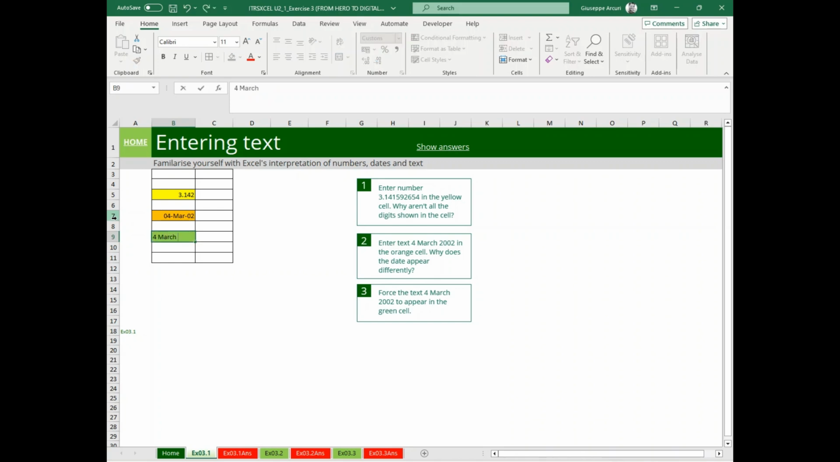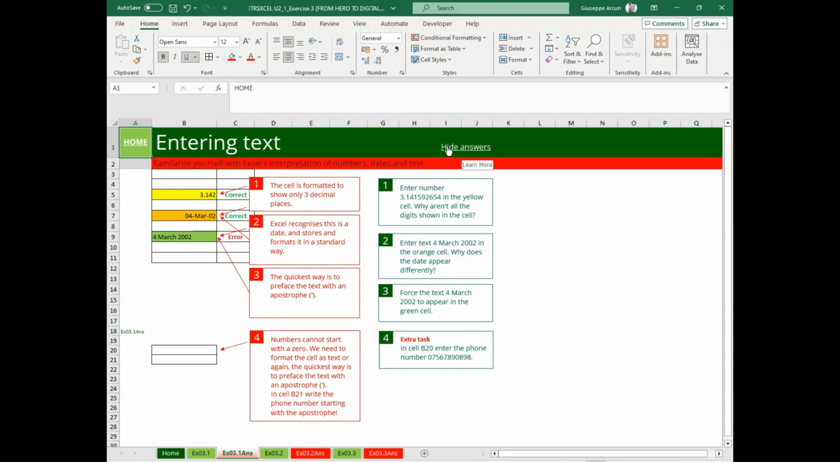We need to review the answers. Click into Show Answers on the top right, in cell I1. Let's see the results. The first one is correct. The cell B5 is formatted to show only 3 decimal places. The second is also correct. In cell B7, Excel recognizes this is a date, and stores and formats it in a standard date way. Our answer in B9 is wrong because Excel recognized again this is a date and forced the date formatting.